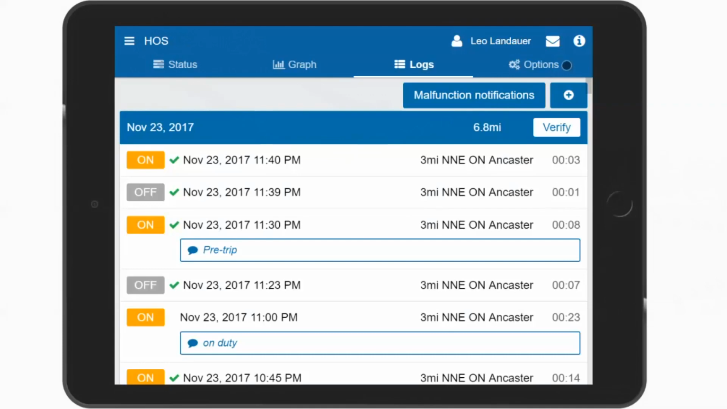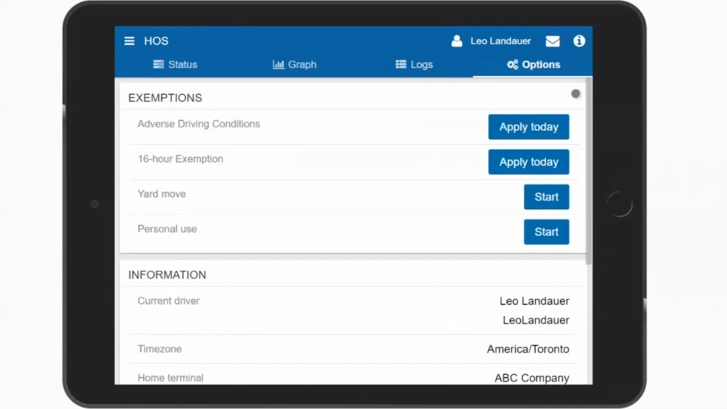The last tab is Options. Here you can apply any exemptions available to you, such as adverse driving conditions, yard move, or personal conveyance. All of these plus more or less may be shown.